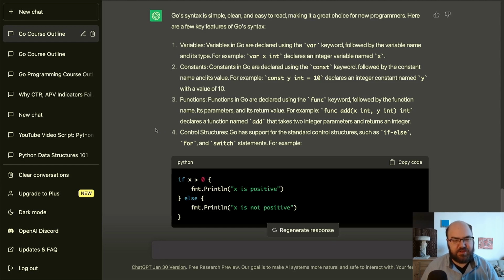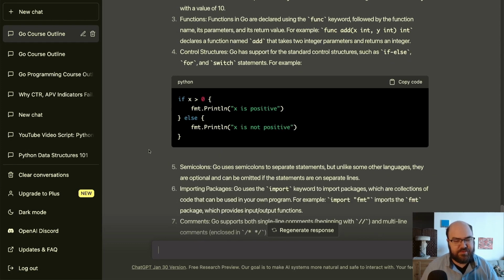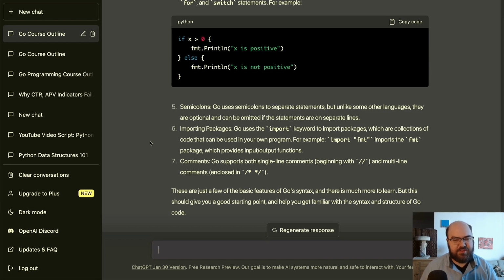Control structures. Go has support for standard control structures such as if, else, for, and switch statements. For example, if x > 0 { fmt.Println("x is positive") } else { fmt.Println("x is not positive") }. 5. Semicolons. Go uses semicolons to separate statements, but unlike some other languages, they are optional and can be omitted if statements are on separate lines.